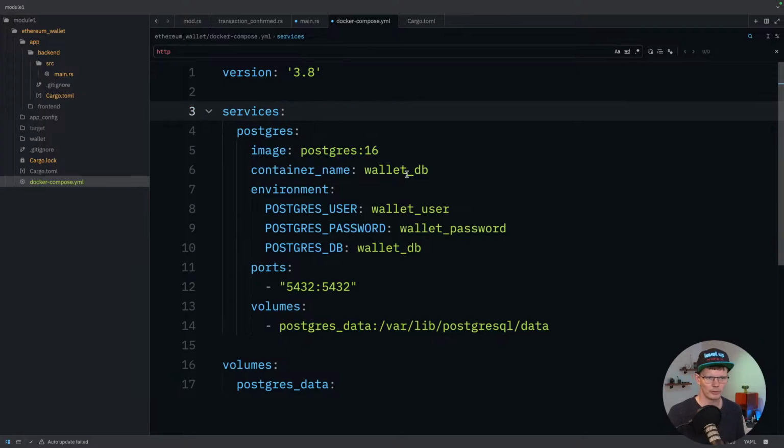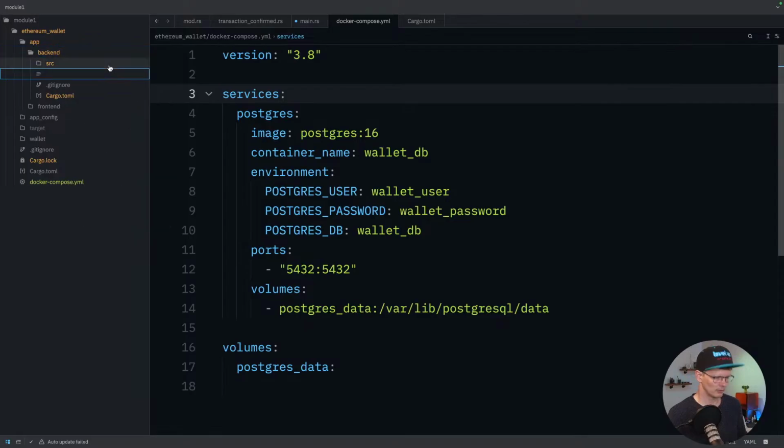We will call this walletDB, and we are having some wallet user and wallet password and walletDB. And we're serving that on port 5432. Great. We will also create a .env file for our application. Oh, not folder, new file, .env.